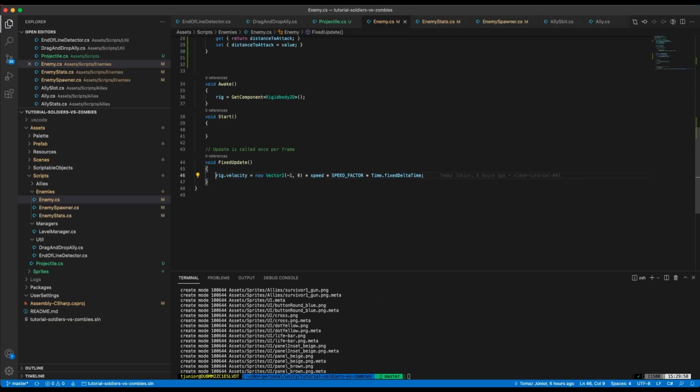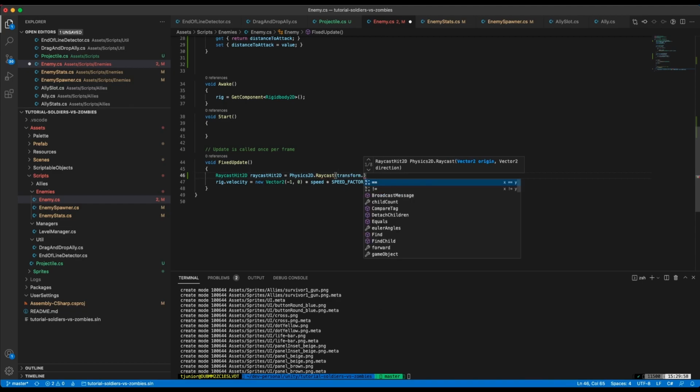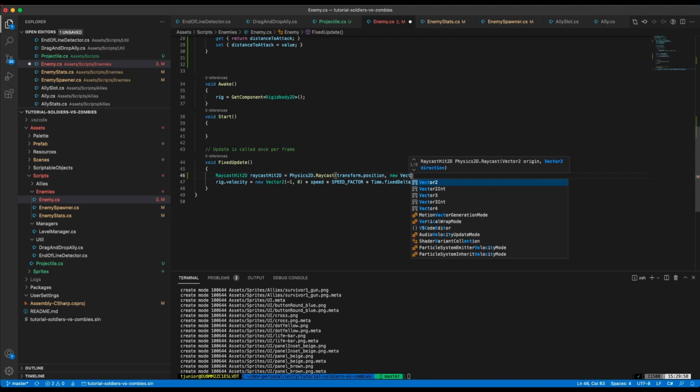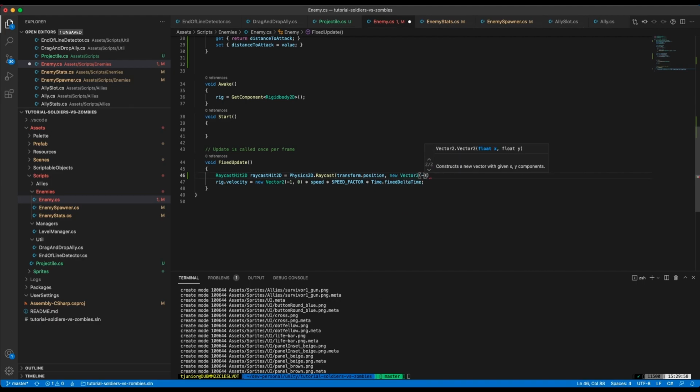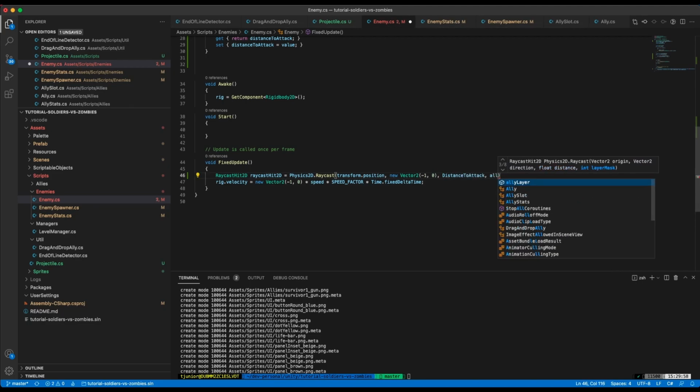Let's scroll down to the FixedUpdate method and use raycast to check if there is any ally on the same road within a certain distance. The first parameter of the raycast method is the origin, which will be the enemy's position. The second one is the direction, as it will be always left. Let's set this to new Vector2 with x equals -1. And the third is the distance, and the last one is the layer. In that case, it will be the ally layer.